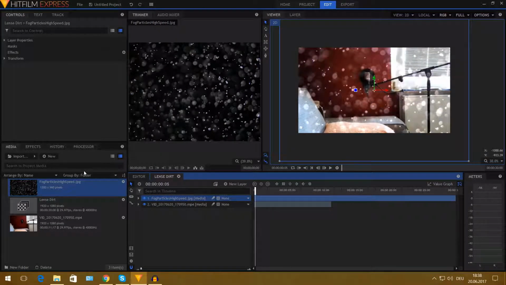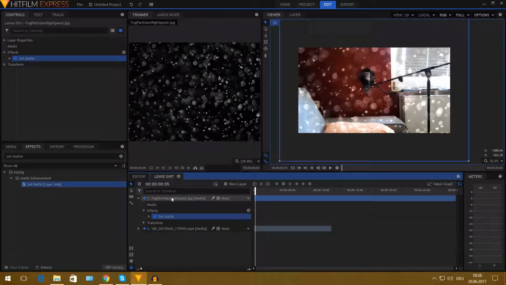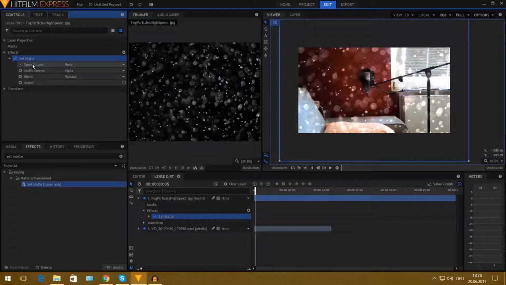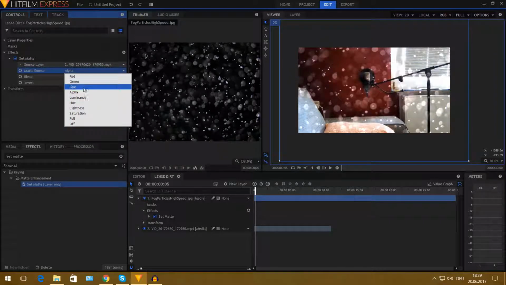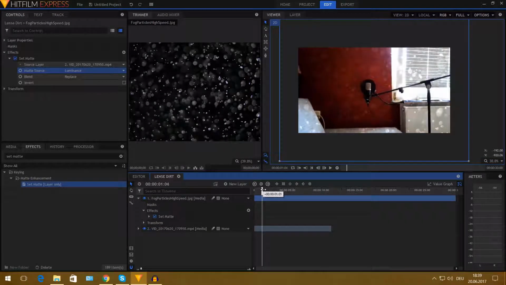To do this, we just use a set matte effect. Go to effects and type in set matte, and we just drag and drop this onto our particles. Now go into the properties of the set matte and look at the source layer. Now we select there our video footage, because that's the reference it's going to take to look for the luminance, for the light. And now we go to the matte source and use luminance. This way it's only going to apply the effect on bright areas on the screen.